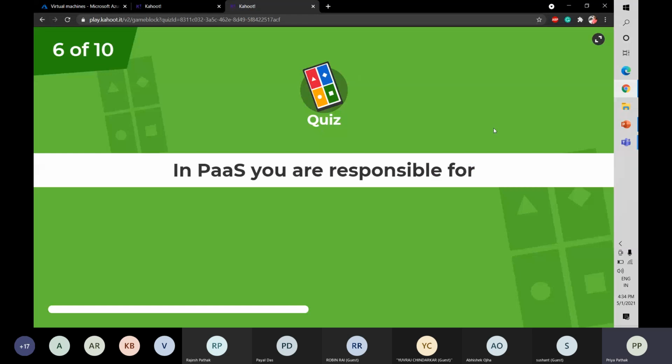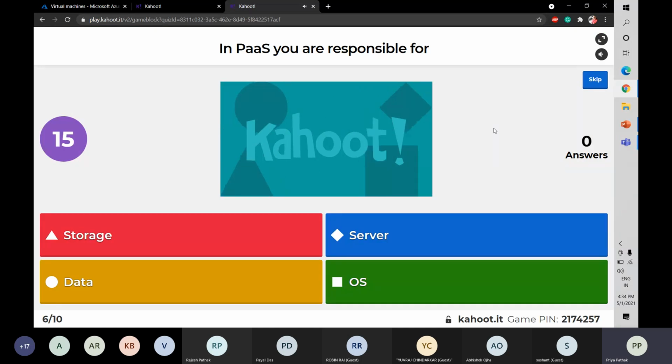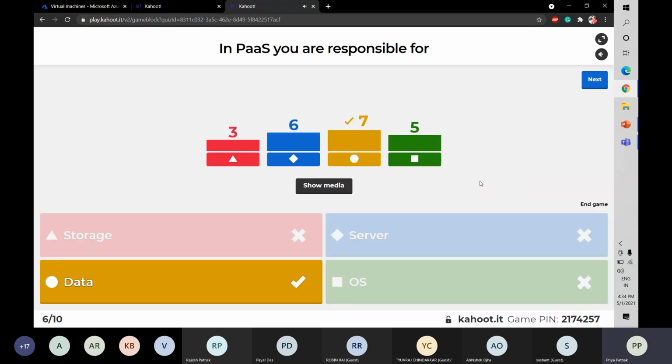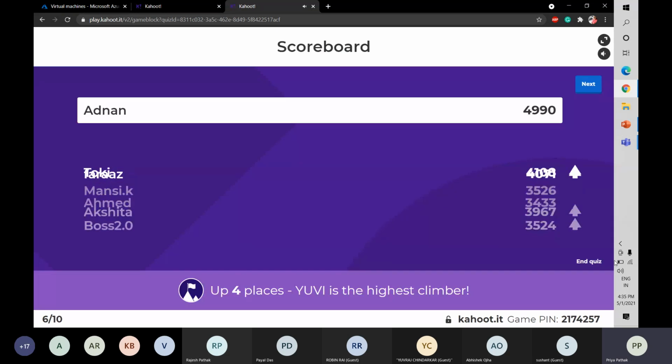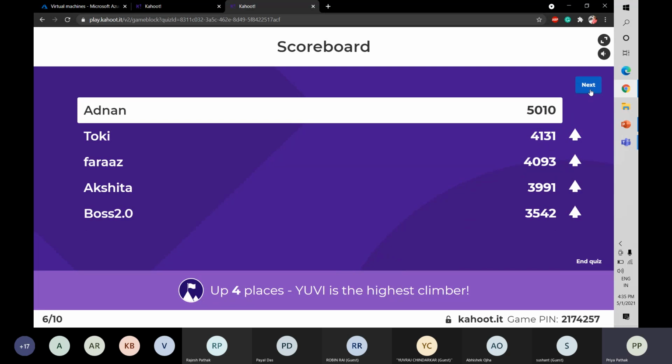In platform as a service, you are responsible for storage, data, server, or operating system? Yeah, in platform as a service, you are responsible for your data. For example, take Heroku. Heroku is where you can host your website. So you are the only one who will be responsible for your data related to your website. So in platform as a service, the cloud tenant is responsible for the data. Let's see who's on the top. Adnan. Great going, Adnan.